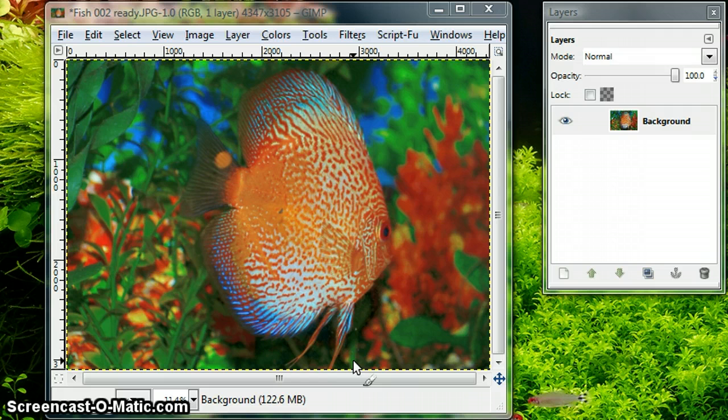Today I'm going to be developing a photograph very simply using a program known as the Gimp. You can download Gimp from gimp.org for free, and it's available for Mac, Windows, and Linux operating systems.